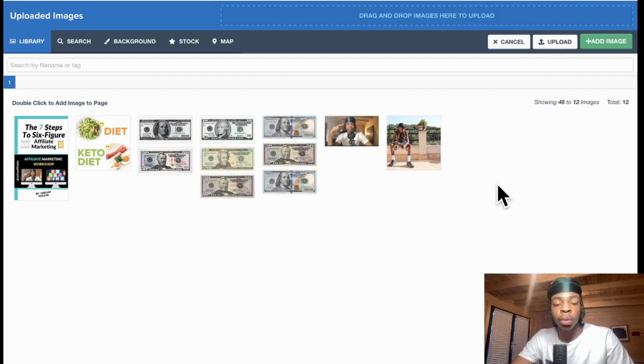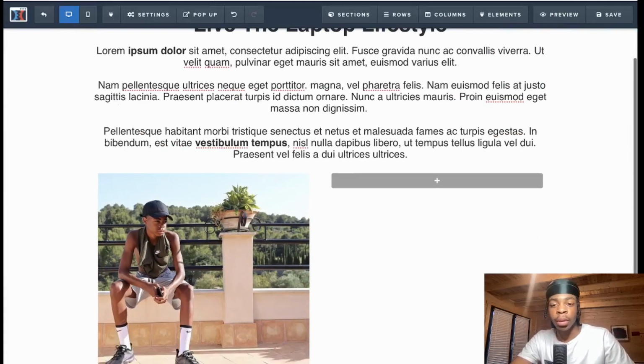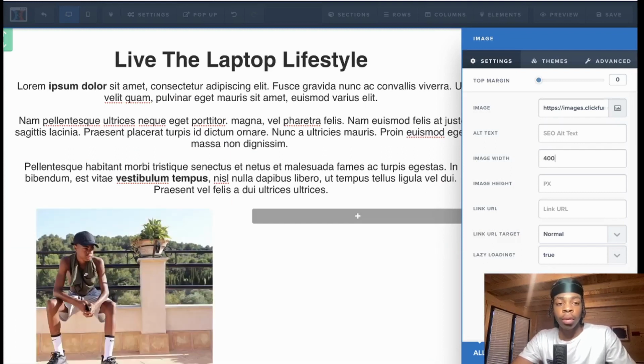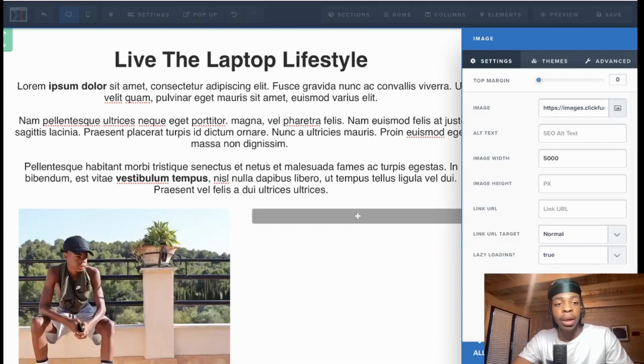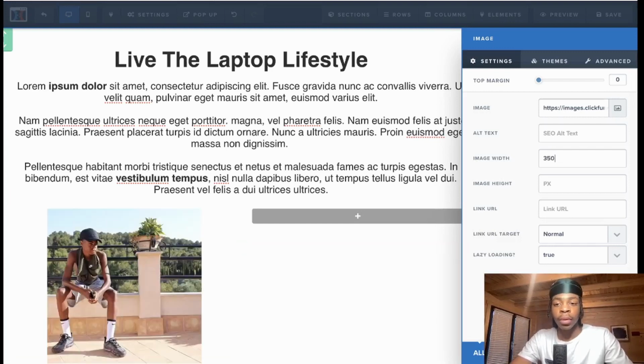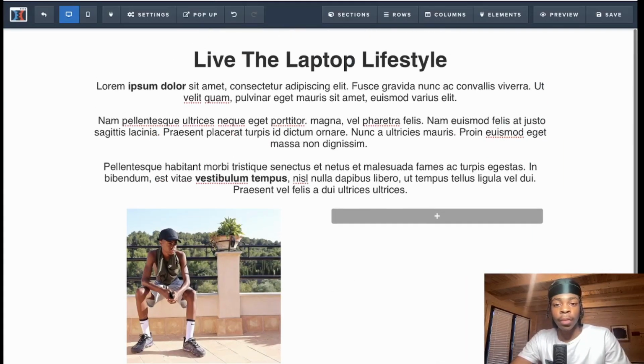But I'm going to use this one I have already done in here, this one right here. I'm going to click this and see it adds right to our website. We can actually go ahead and change the setting of this, the size of course. So like to 300 or 400 or 500, as big as you want it to be. I'm just going to make it 300. That's a pretty decent size, or like 350. Yeah, okay. So as you can see, that is right there in our funnel now.